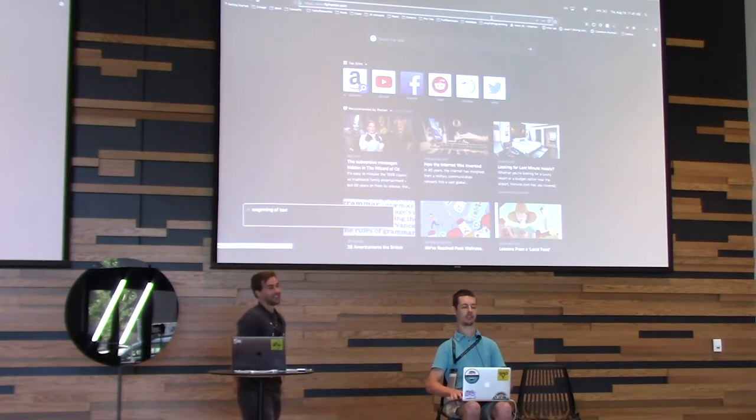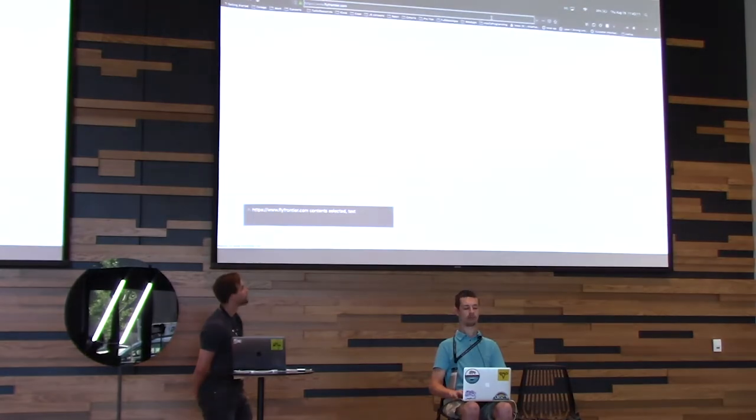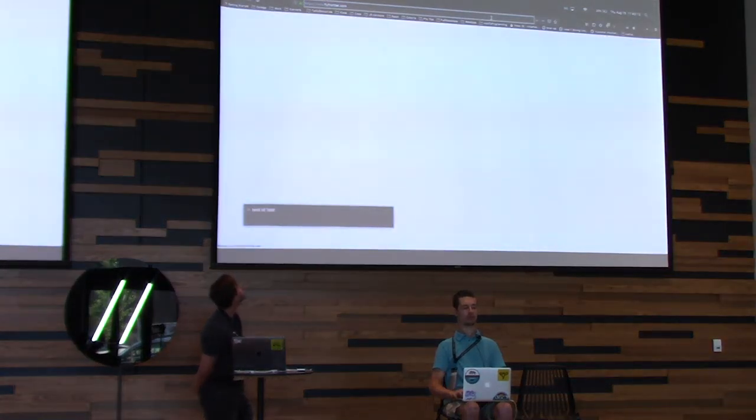End of text. Beginning of text. It's very plausible that VoiceOver doesn't like Firefox. End of text. Page actions button. https://www.flyfrontier.com. Contents selected. Text. End of text. Beginning of text. No, it doesn't like it for some reason. It's slowly loading. Okay. Cool. Yeah. That's good to know.